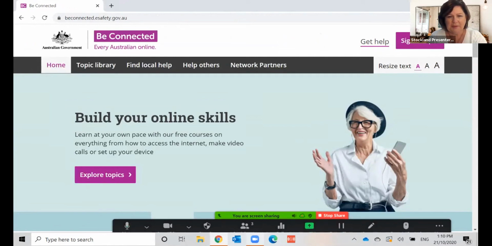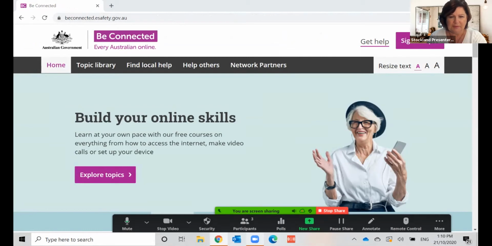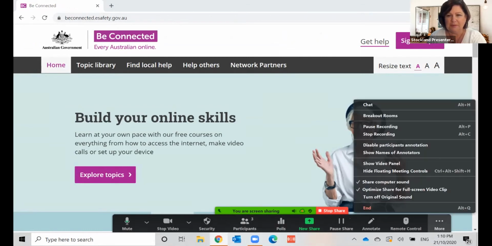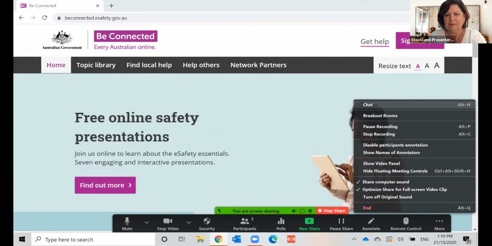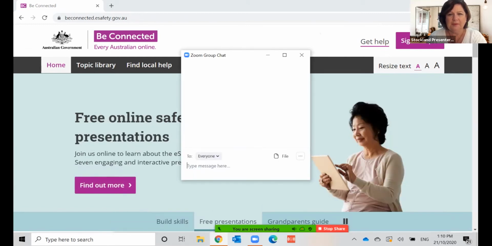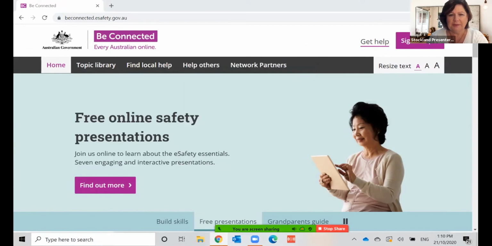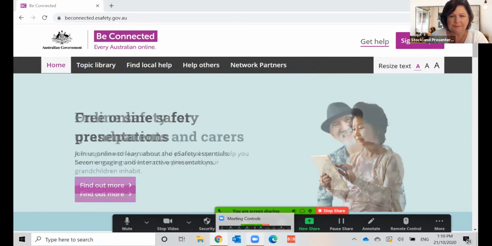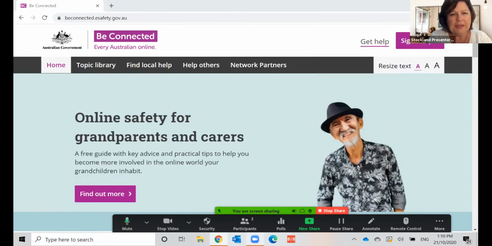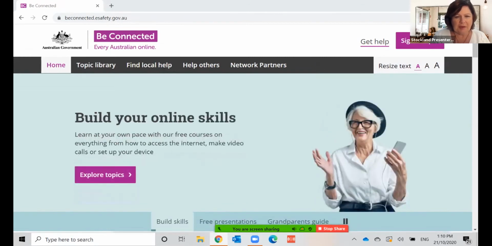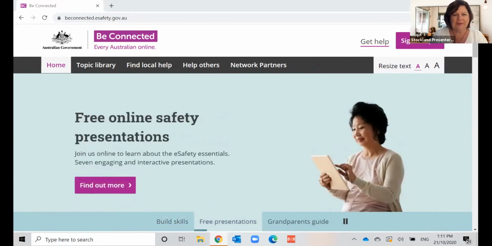Let me just check that everything's okay and nobody else needs to get any information. Right. No chat, so I'm hoping that you can all see this screen. So here we are at the Be Connected website, and this is what the page looks like if you're doing it from a computer. If you're opening the page from your smart device, your phone or your tablet, be it Samsung, Android, Apple, it'll look a little bit different, but the information will be the same.